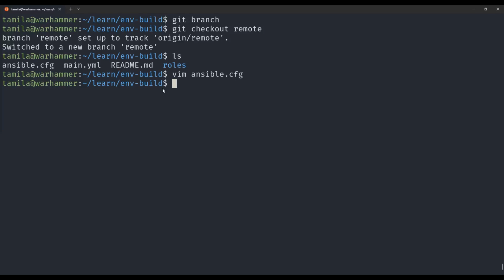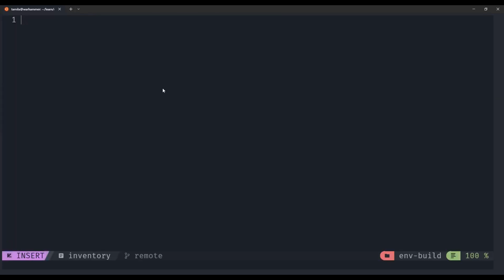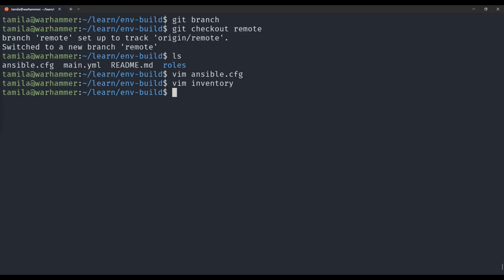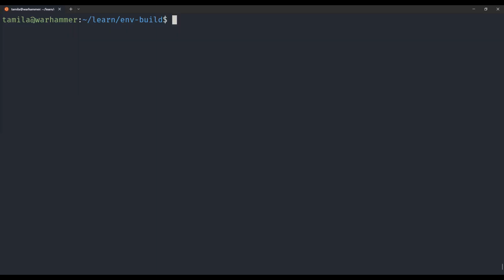Let's create an inventory file and paste the IP address of the machine where we need to install the tools. Let's save and exit. Now make sure that you have both the requirements. So let's go ahead and run the playbook.